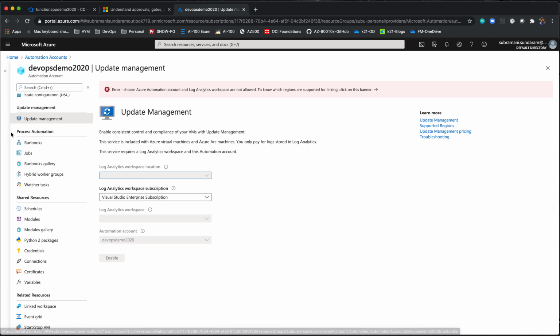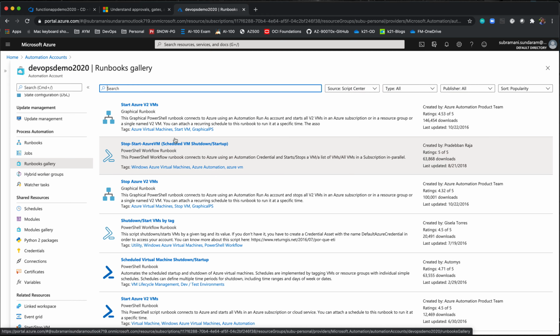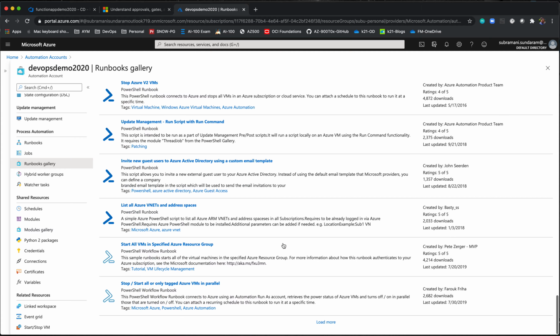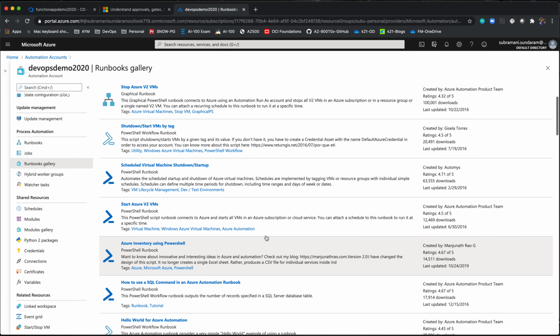And this is our main area, which is process automation. Here you can see runbooks, jobs, runbook gallery, and hybrid workers. So I'm going to this runbook gallery. This is what we eventually needed. Here you can see a list of all the basic templates that are available for us. I actually wanted a basic runbook for a VM.